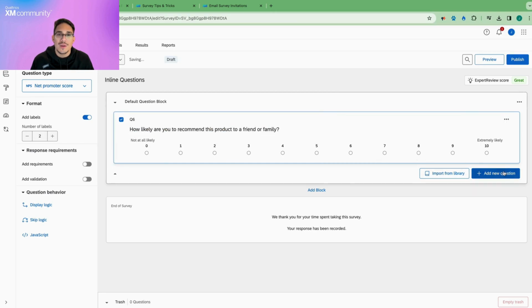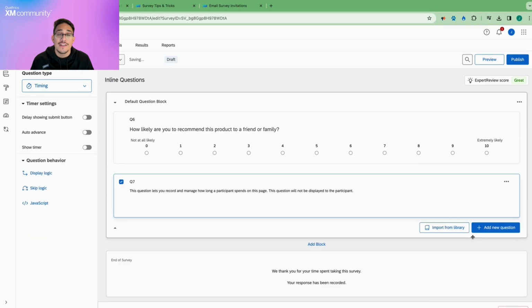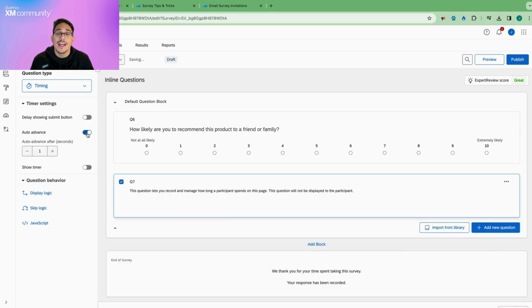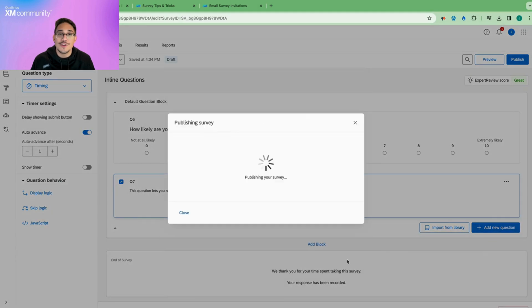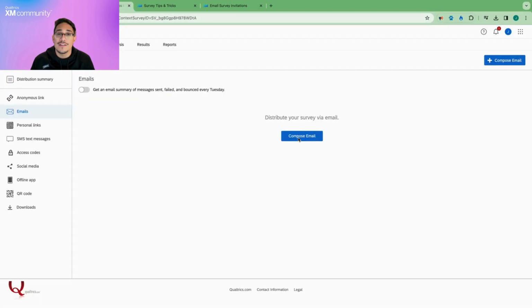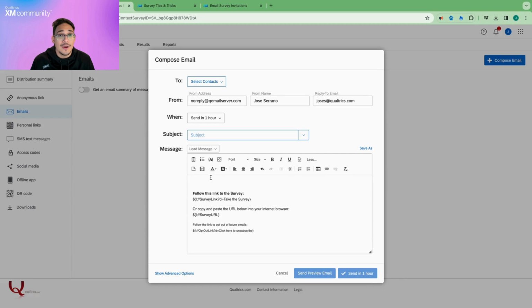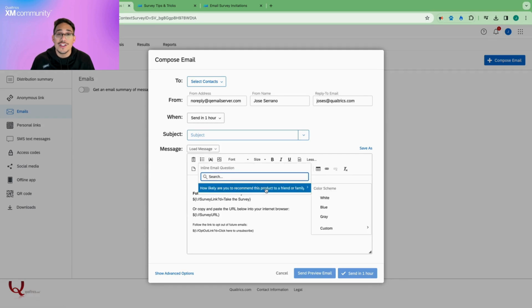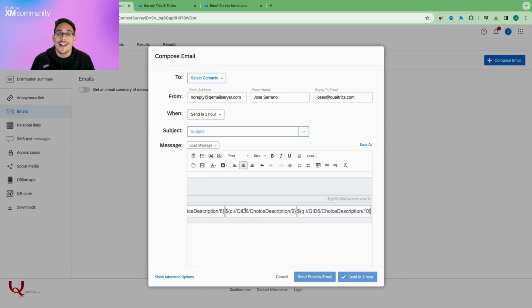Once that question has been made, add another question, this time a timing question, enable auto advance on the left-hand side, and set the duration to 1 second. Now we've created a one-question survey and simply need to go to the distribution tab, compose a new email, select the inline email question button, choose our question, select the color, and send the email.